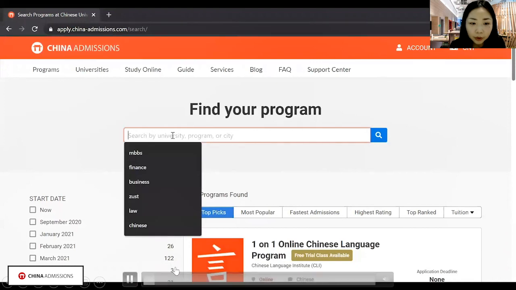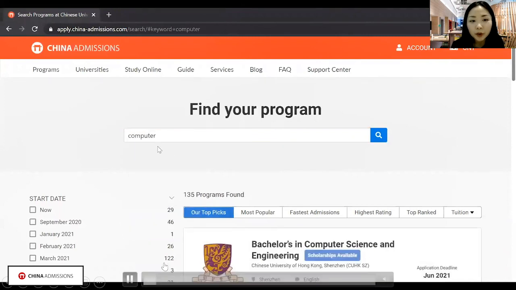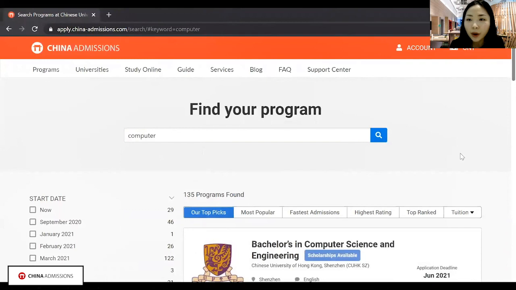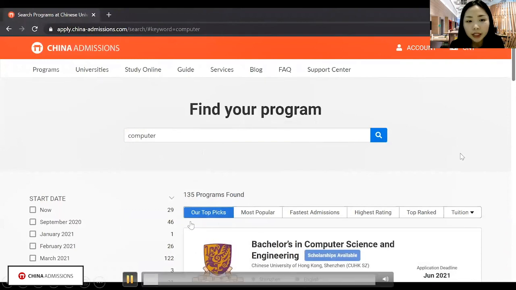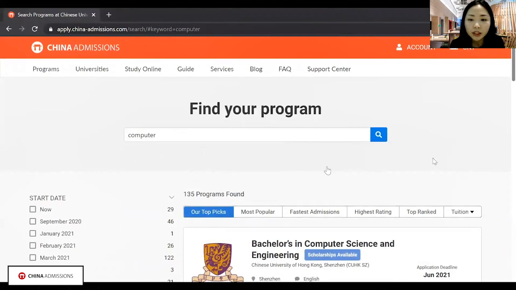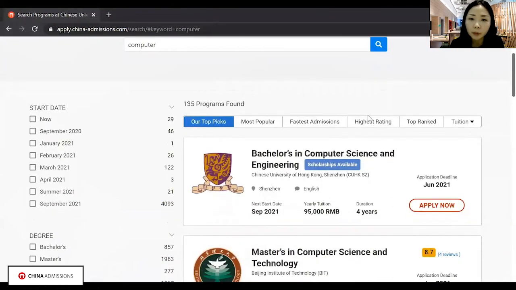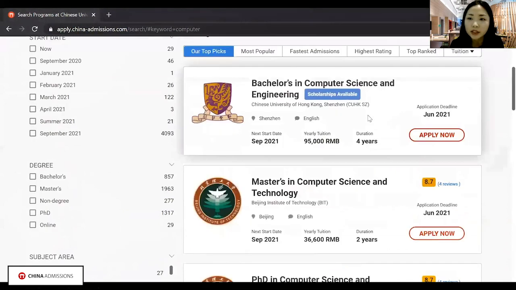So here I'm going to show you the example. I'm applying for the computer science program. So you can either write computer or computer science. There's no need for you to write something like master in computer science or PhD in computer science, because if you wrote it that way, the result won't come out. So you just need to write the keyword such as computer or computer science, or maybe business or business administration.